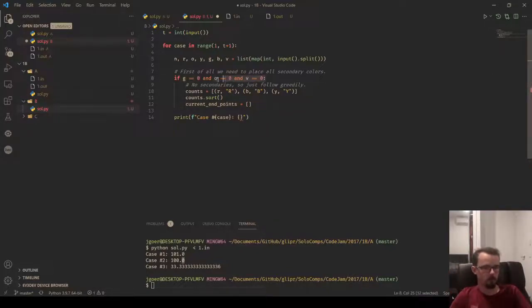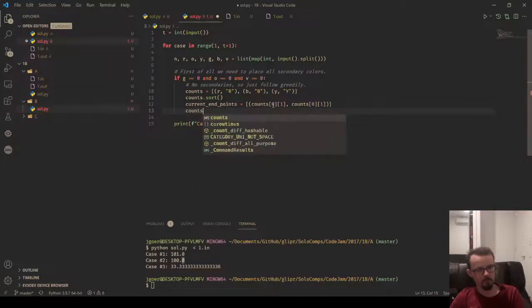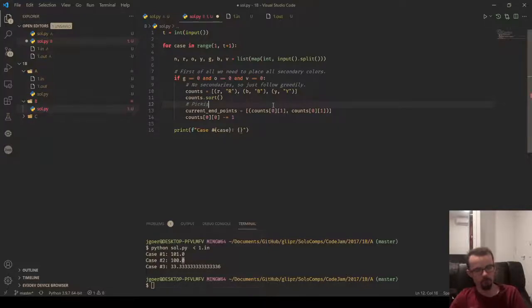So we've got a particularly annoying case for the case where we've got no secondary colors because we haven't placed any colors yet. So what I'm going to do for that is I'm just going to place one of the colors and reduce that count by 1. So I'm going to place the first one, or the one with the least colors in it at the moment. So the current endpoint is going to be counts 0, 1 to counts 0, 1. Counts 0, 0 is going to decrement by 1. So that's picking color count 0.